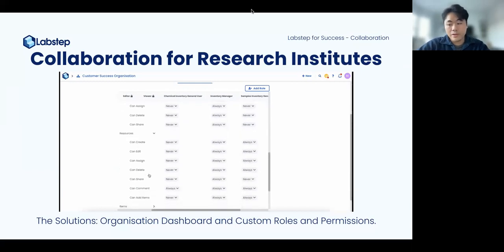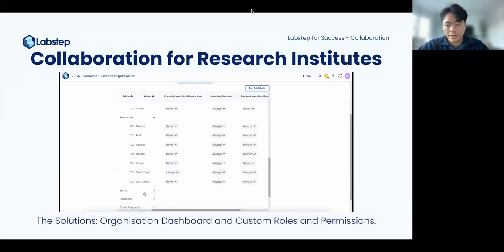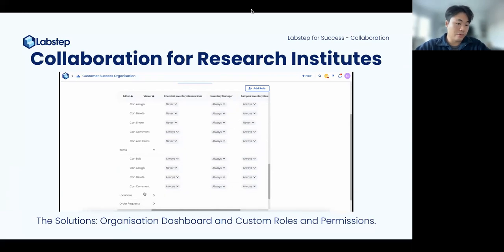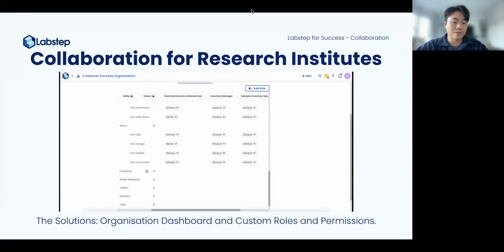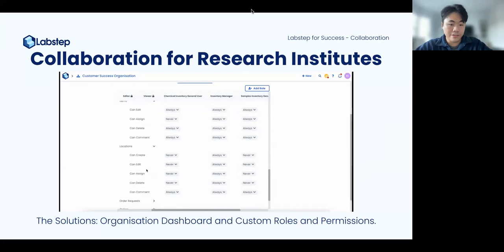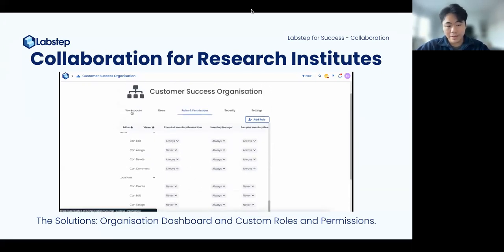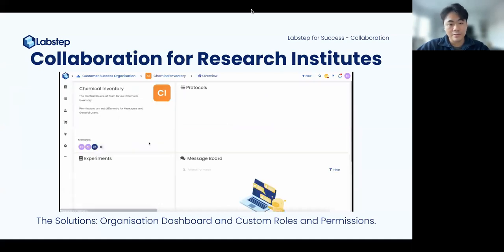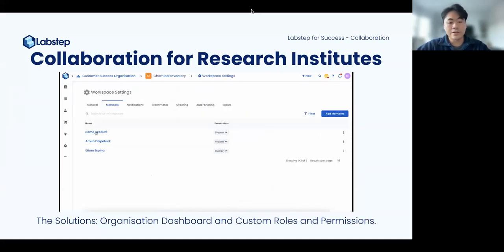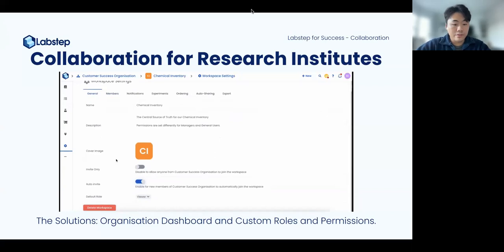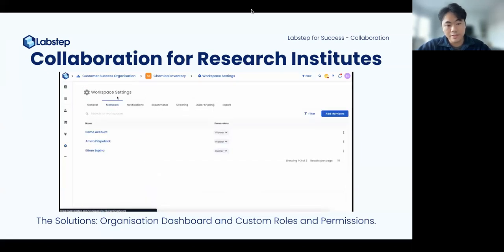We then created 3 custom roles: inventory manager, a chemical inventory general user, and then samples database general user. The inventory manager then has complete liberty on anything that's inventory related, meaning they can add, edit, or delete anything from resource categories all the way to locations. Whereas the chemical inventory general user can only edit or delete items, and that's just so that they can fill in any metadata fields or delete items that are empty.